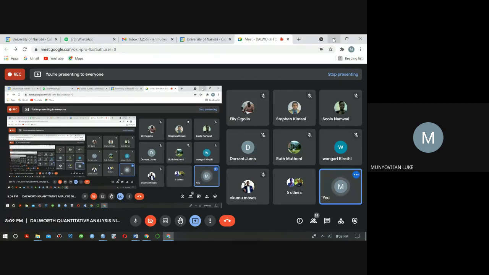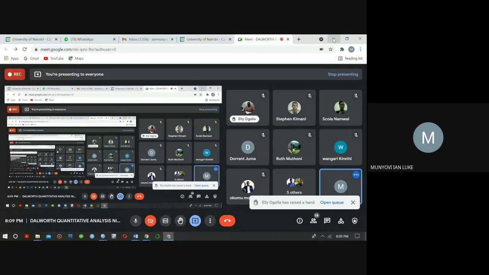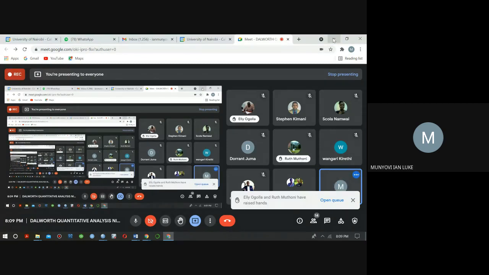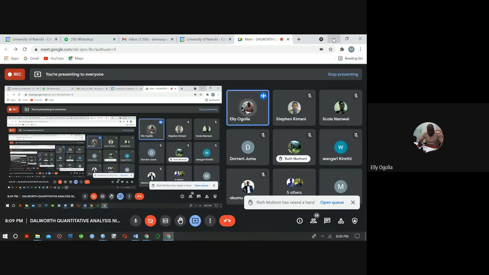Example of measures of central tendency? Yes, Eli? Okay, for measures of central tendency, these are things to do with the mean, median, mode. Yeah. Perfect. Thanks a lot. Ruth, you have the same idea?